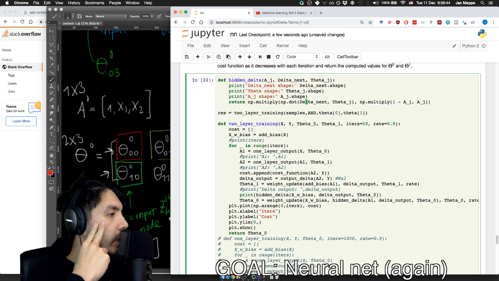Alinton is saying you don't want to take dot product. Either that or you're using the wrong theta. Yeah, you should be using theta 1 here in hidden delta. Theta 1, theta 1. One second. In hidden delta, you want to use theta 1. I'm not sure what you mean.